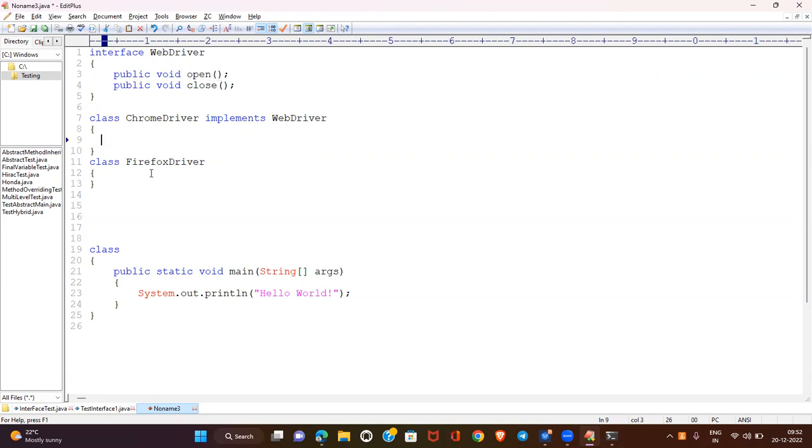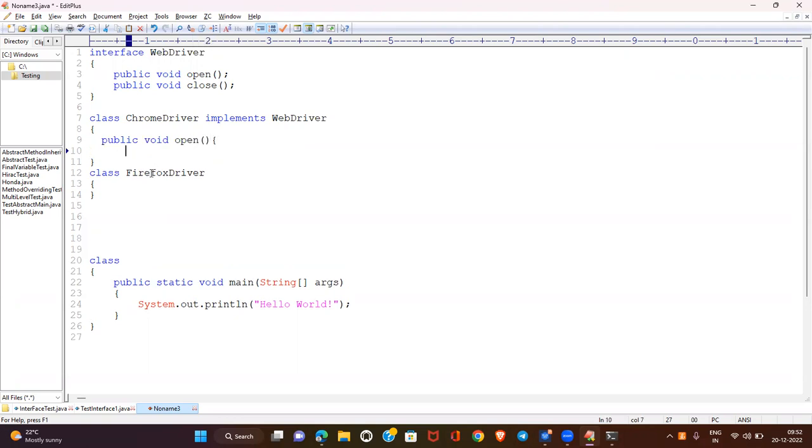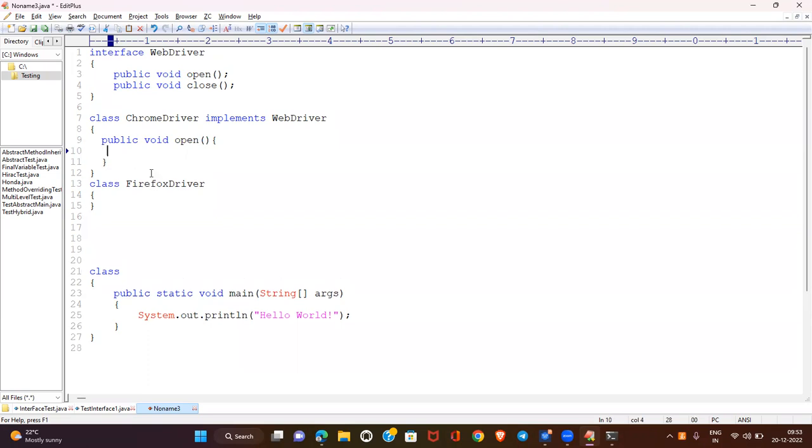So here I can say public void open. Open is a method. In this method, I'm just defining some log. I'm saying System.out.println, and here I'm saying which browser it is opening. Just say Chrome browser is opening.